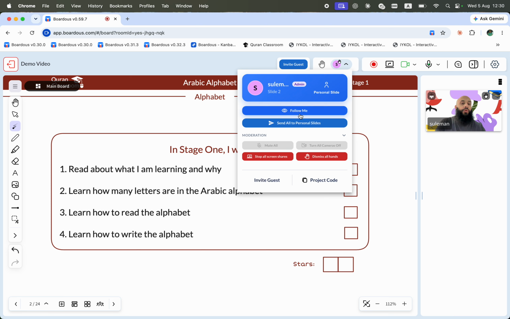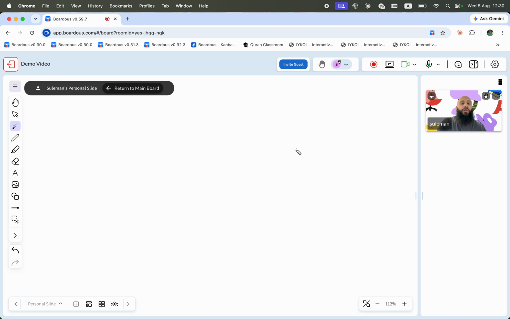At the top, we have follow me. So this means wherever the teacher moves, if you move from one slide to another slide, the students will follow you. Likewise, if you move around your own slide, the students will follow you to your view as well. We have personal slides. Now, personal slides are a little bit different to the breakout rooms. A personal slide is an individual slide that every user that's connected gets, and they can use it as their own scrapbook or notebook where they can take notes, etc.